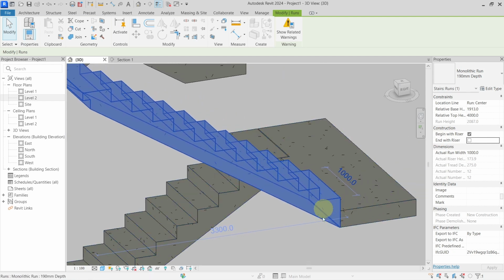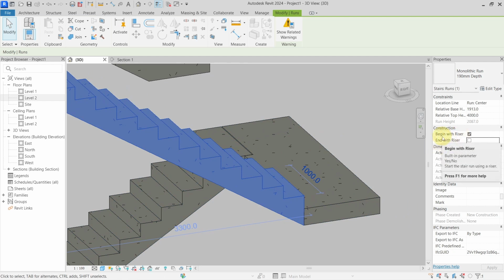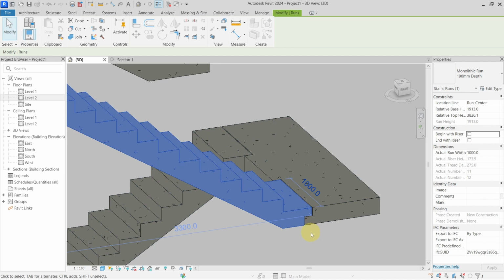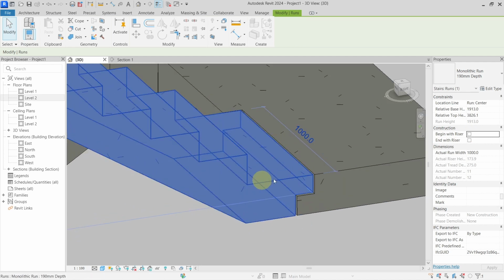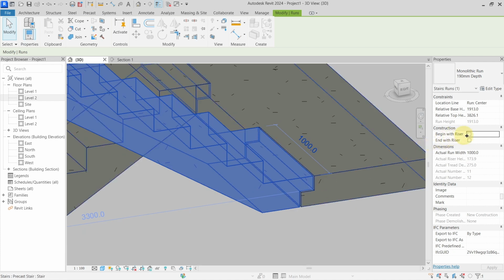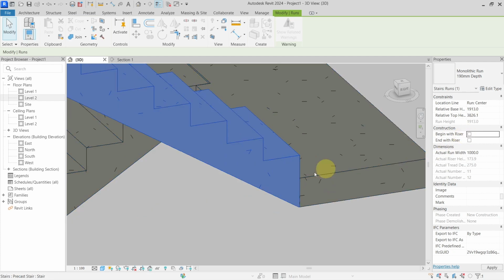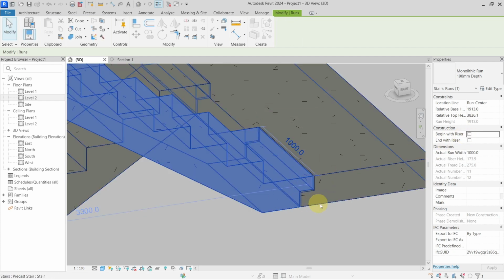So if I want to create a notch here in this junction, I just need to uncheck this begin with riser. Hit OK. And now you can see that because I am beginning with a thread, the notch is created automatically for me. So again, if I begin with riser, no notch. If I begin with a thread, there is a notch.